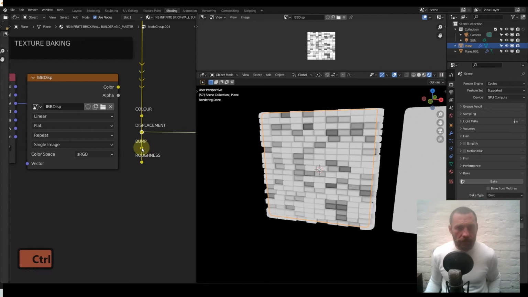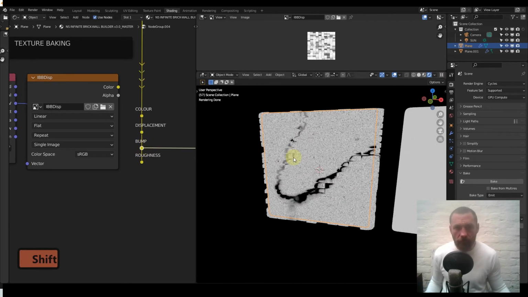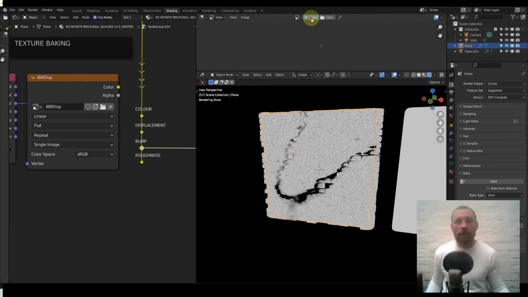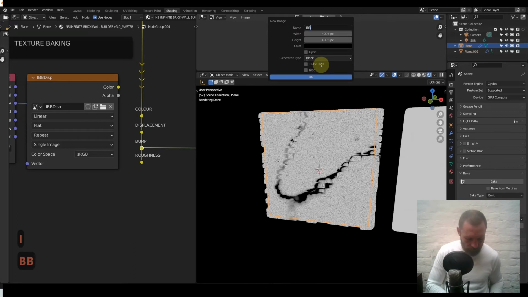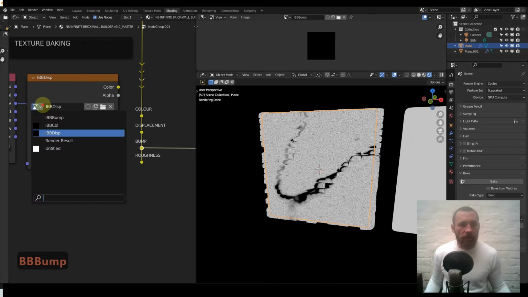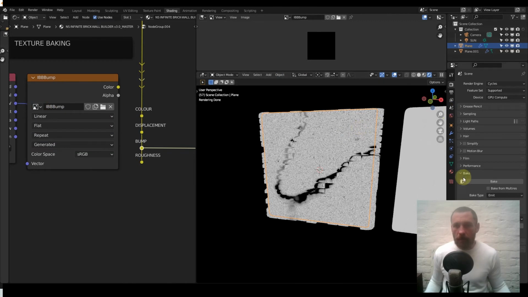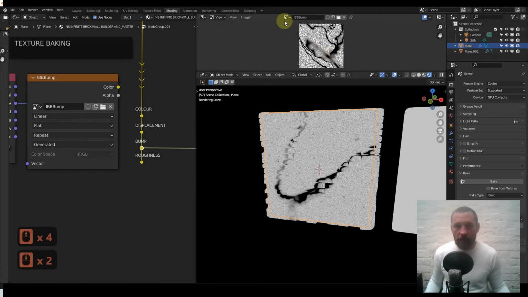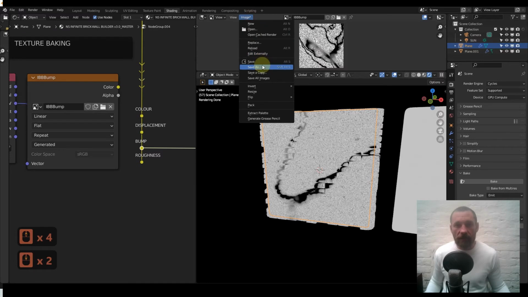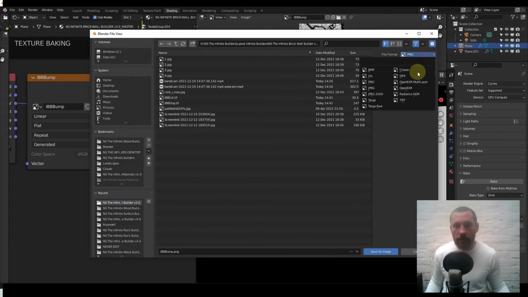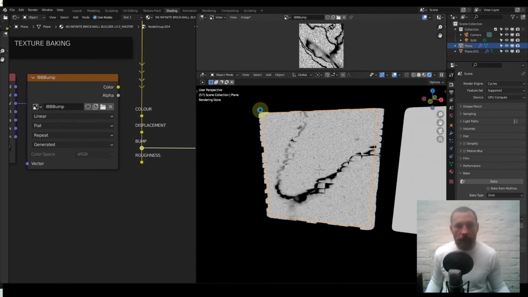and we'll do the bump, which seems to have a massive crack in it, whatever. So click cross, click new, call it IBB bump, same settings, OK, and then we want to change that to IBB bump, and we want to press bake. So let's bake that. According to this, that should be a really visible crack, but it's not that visible for some reason. Weird. Anyway, image, save as, and let's save that as a TIFF as well. Same name, IBB bump. Okay.